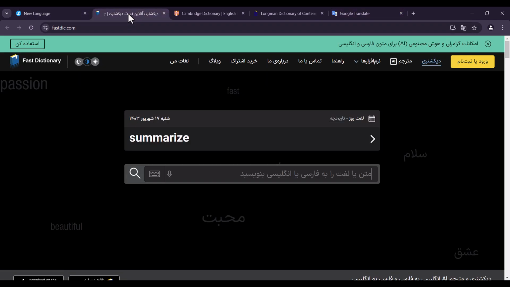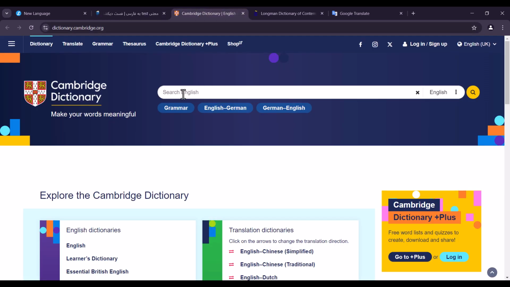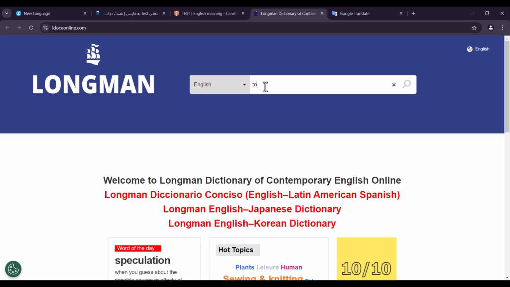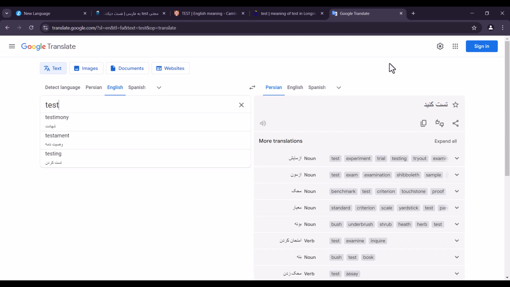So the first one is an English to Persian dictionary, which is my own native language. I go to this website and, for example, I simply type "test", that's it. The other one is the Cambridge Dictionary. I go to its website and type "test", and I do the same for the Longman Dictionary and also for Google Translate, which is English to Persian. I simply type "test", and this is the translation.